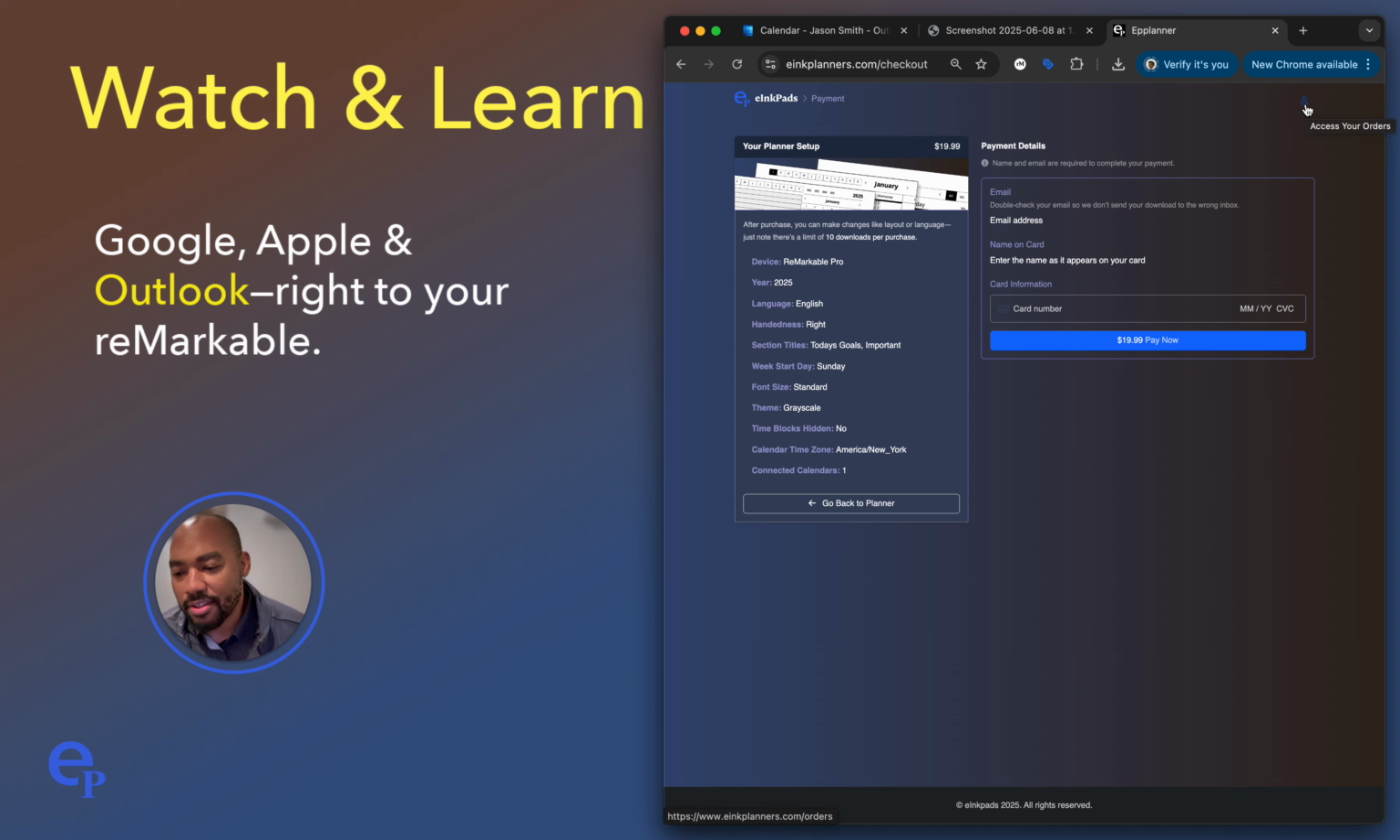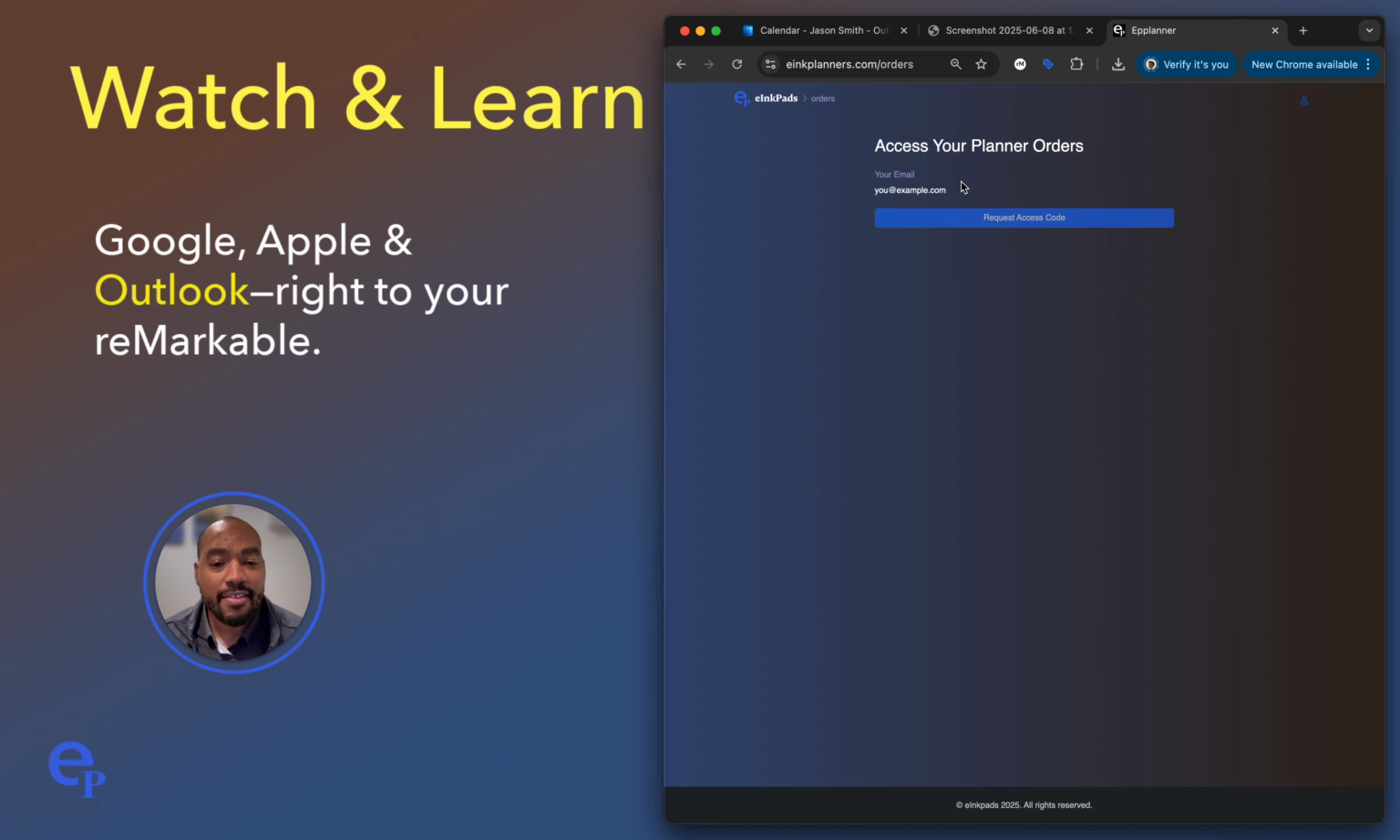Let's say I downloaded something on a different computer or my phone. I actually purchased this on my phone. I can go back to this on my computer, where I'm going to download it from, and click this little button up here. If I click this right here, now you can go to your orders. You put your email address. Make sure it's correct when you make your purchase.